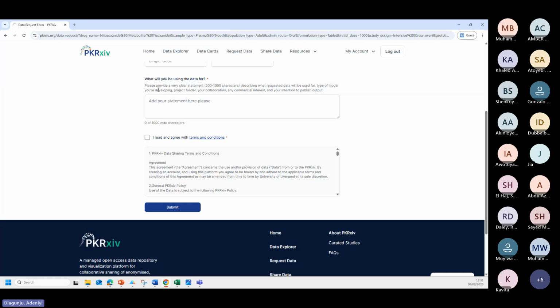What type of model are you developing? Do you have a funder? Do you have collaborators? Do you have any commercial interests? And then, do you intend to publish the outputs you get from the use case?